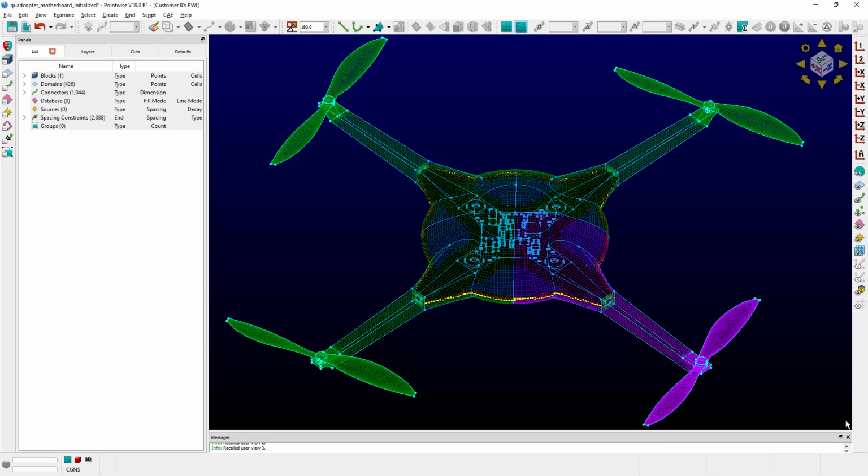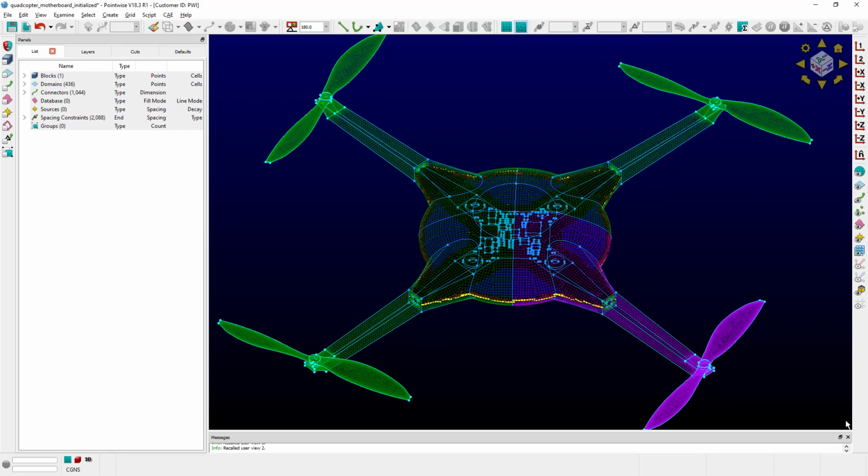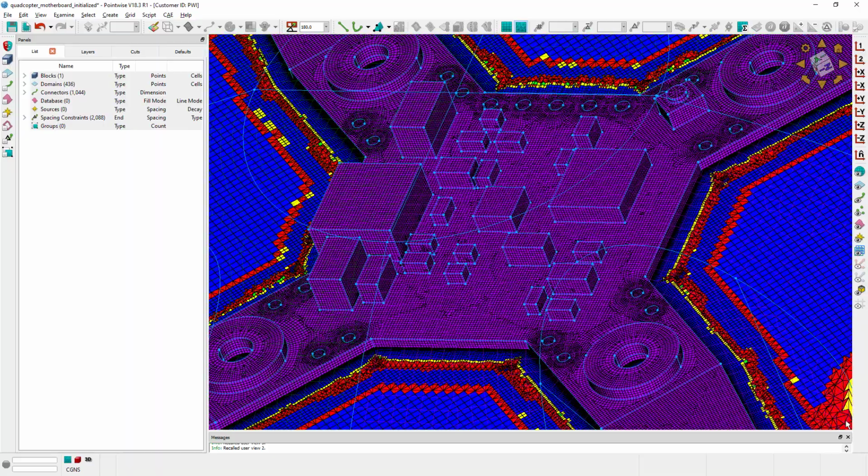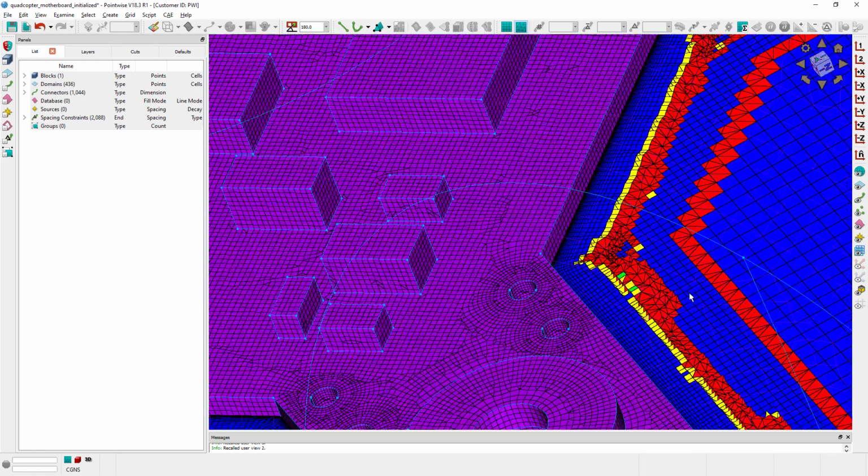Now that the internal voxel block has been initialized, we can take a closer look. I have a cut already defined in here. Let me go ahead and zoom in a little bit closer so we can see what we have. This is the same block that I showed you at the beginning of this video, and now you know how to create it.